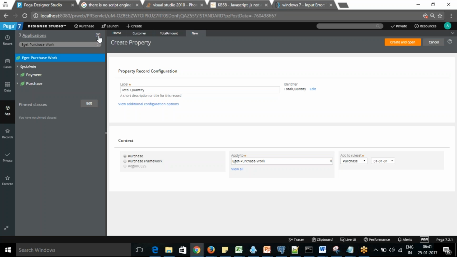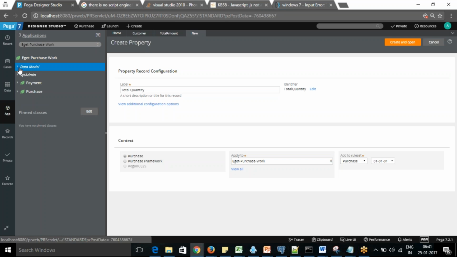If you have created it here, see what will happen. After I refresh, you can see that once the property was created, the data model came in. Within that data model, I have created the property. This total amount property is there, and now it will be available in both work types, payment and purchase.